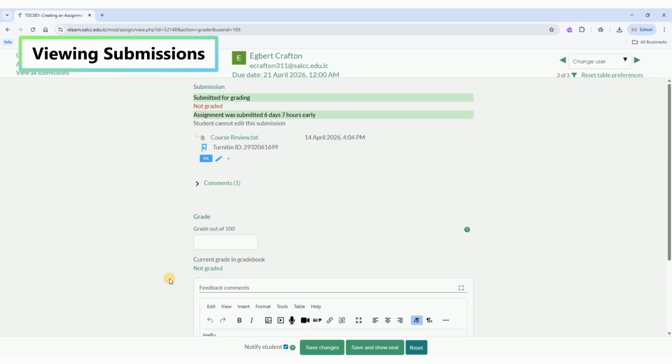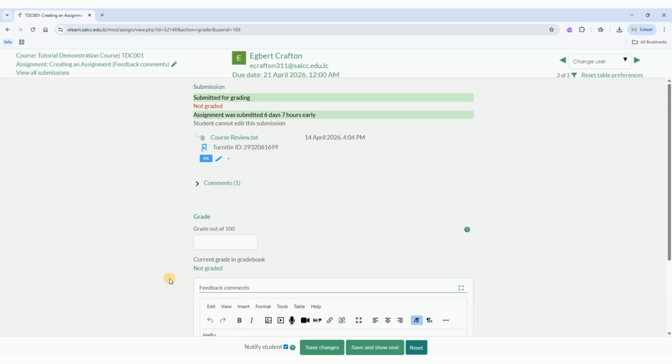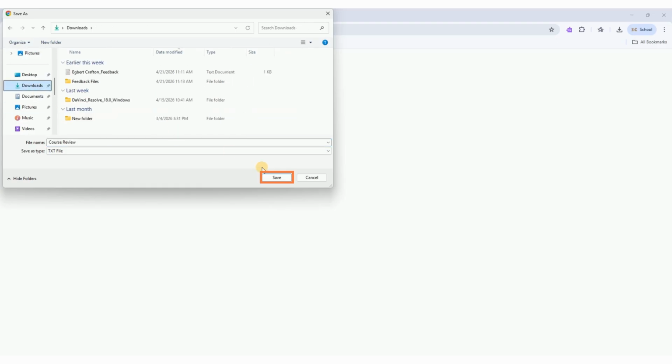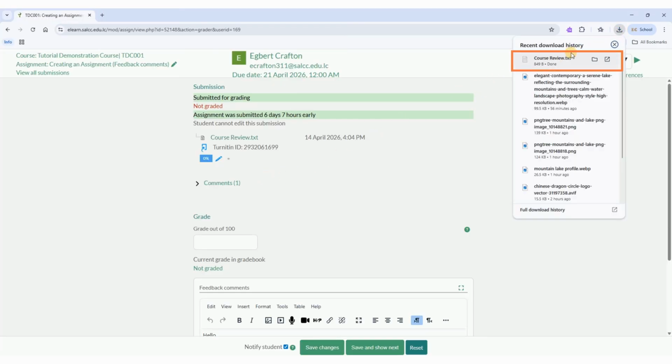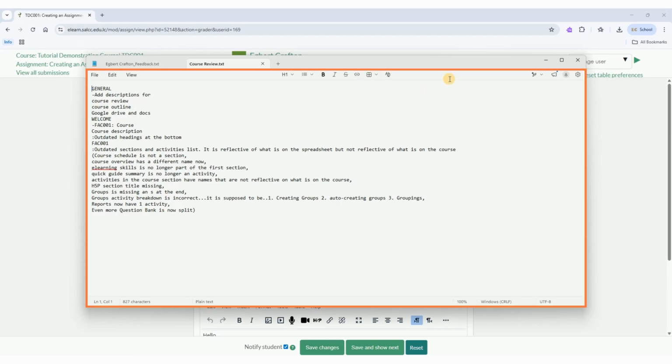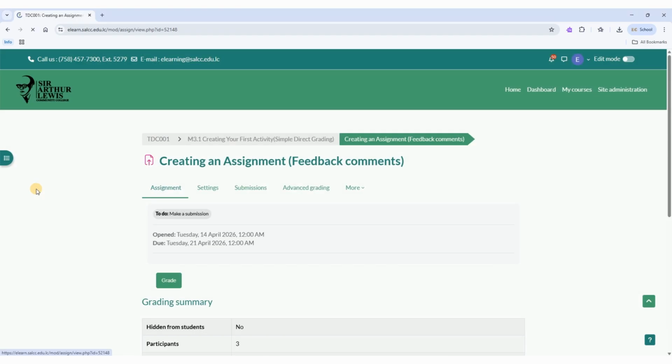Viewing submissions. There are multiple ways to view submissions. The most common way to do so is to download the student's file to view their submission. To do so, click on the document link. This allows you to download a copy of their file. Note that you can also download assignment submissions in bulk.